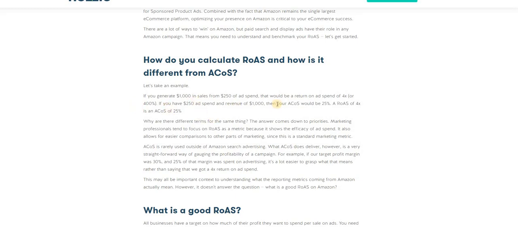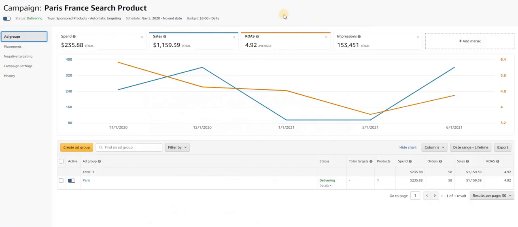It's the same thing. It's just going the other way, backwards. So this is what we're looking at. We're going to look at that, and actually Amazon does that calculation for you.